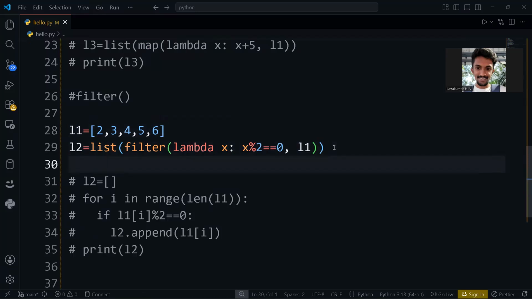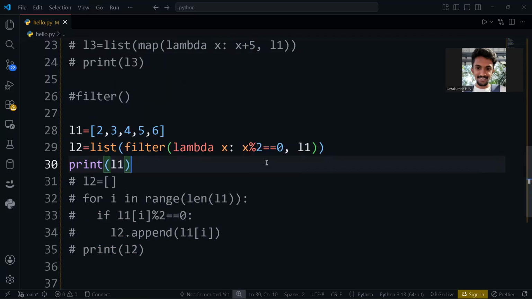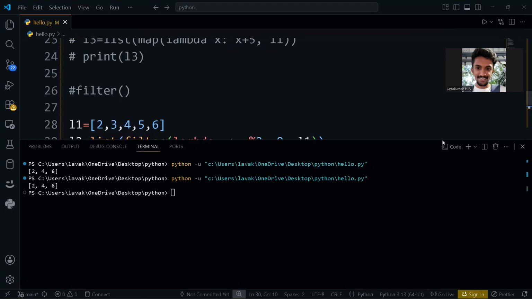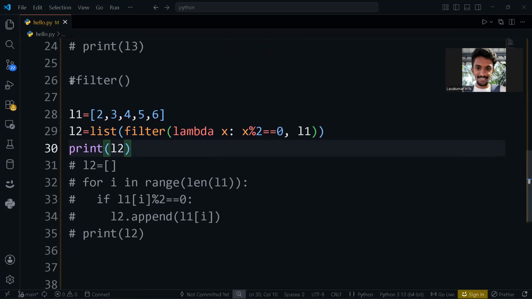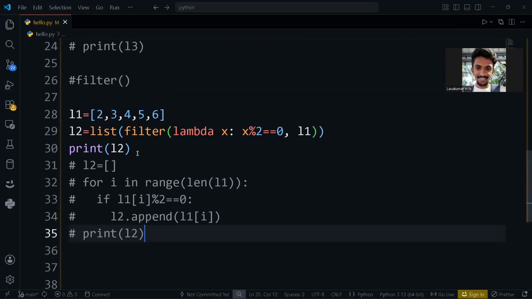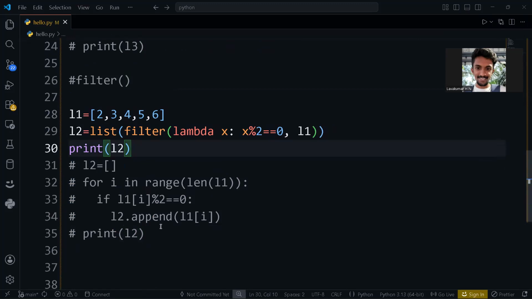And finally we are going to have the final output in L2. L2 will be having only even numbers. See, 2, 4, 6. Now, just compare the lines of code that we used before for the same program, right? Here, I have completed this code in 3 lines. And of course, you might say that there is not a lot of difference between these two, but some difference is obviously there.